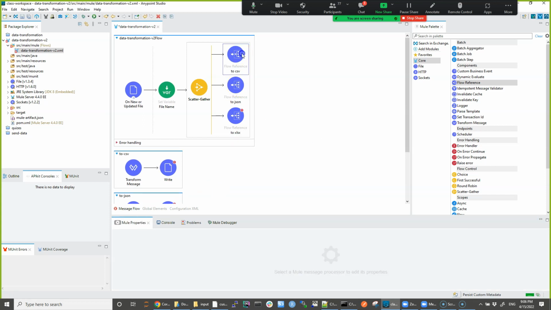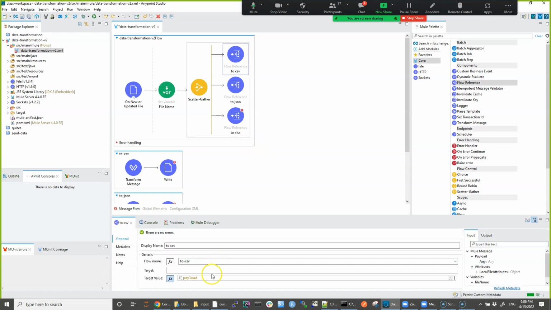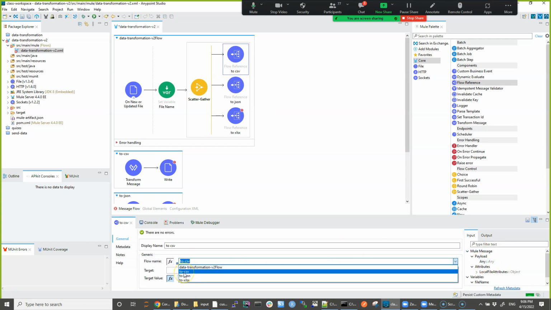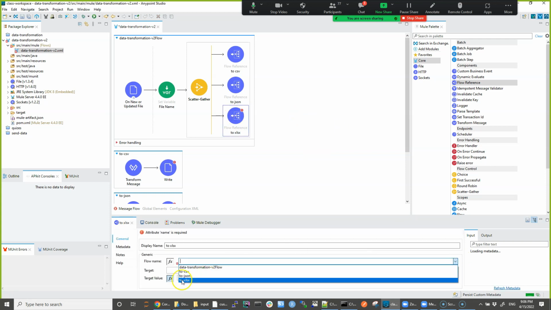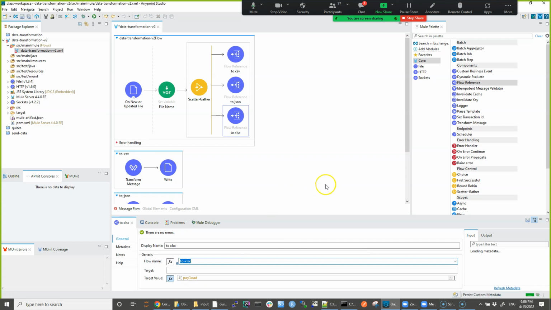Also I have to specify the subflows that each one of them is referencing. So you see, the first one we have selected to CSV from the drop down. The second one we have selected to JSON from the drop down. The third one, let's reference the one to xlsx from the drop-down.